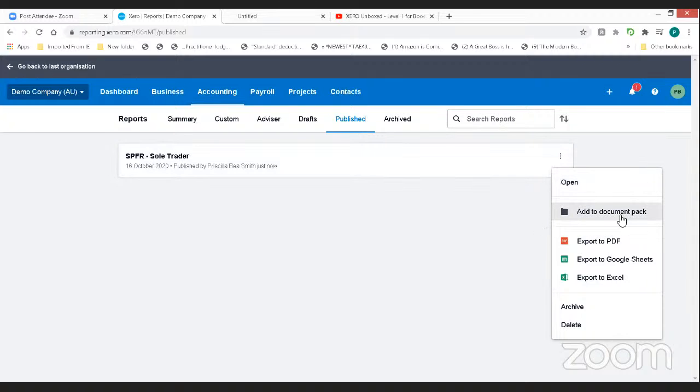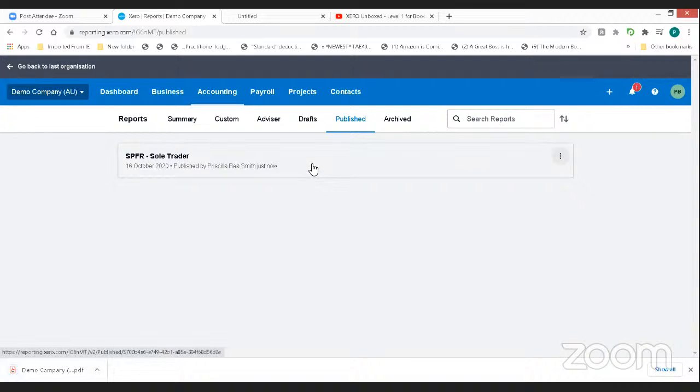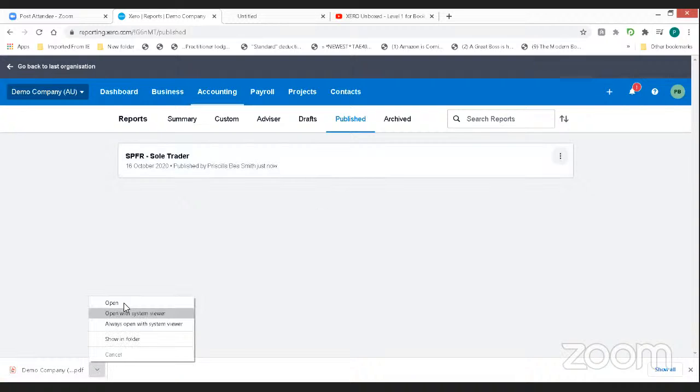So this is a new feature in XERO. But let's export to PDF to see how it looks. So we can export it to PDF, send it out to clients, or we can use it for our own things. You can keep it in published, or you can delete it after that. It's up to you.